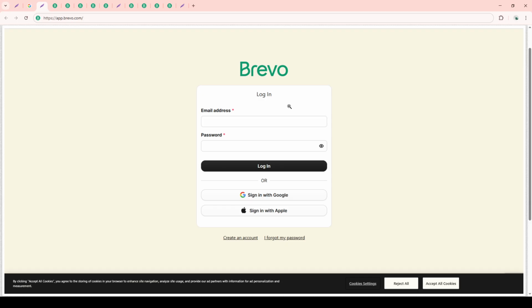After logging in, look for the Campaigns tab on the main dashboard. Clicking on this will lead you to everything you need for setting up your campaigns. Here, you'll click on Create a Campaign. This will initiate the process of crafting your email outreach.